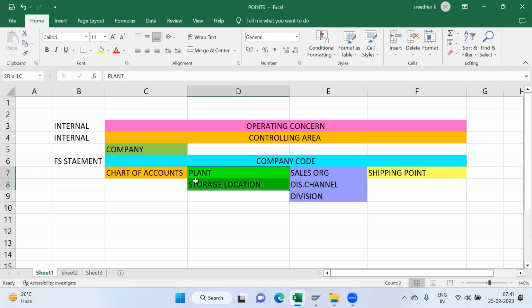Plants means a manufacturing plant, depot plants like this. Storage location means after manufacturing our product, where we are going to keep it. That place is nothing but a storage location. Suppose this material we are going to sell to the customer. What is the sales area? Sales area is nothing but sales organization plus distribution channel plus division.